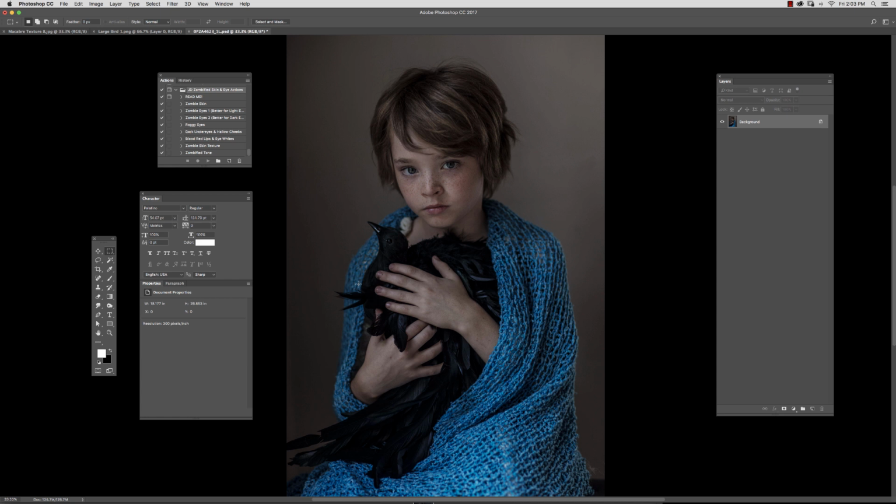look like a zombie. So we're going to start here with the zombie skin action, and we're going to push play. And now we're going to go into this mask here, and we're going to select a brush that's about the right size. Make sure that it's white.